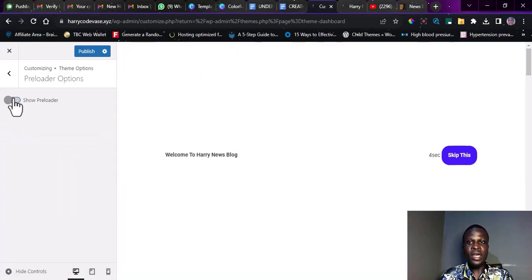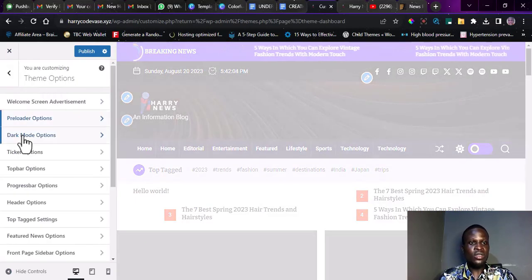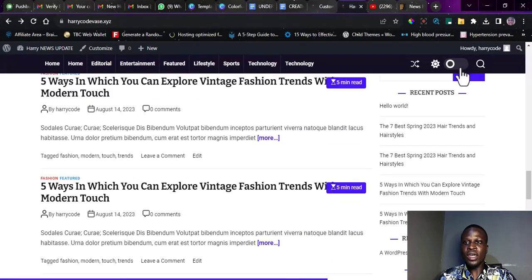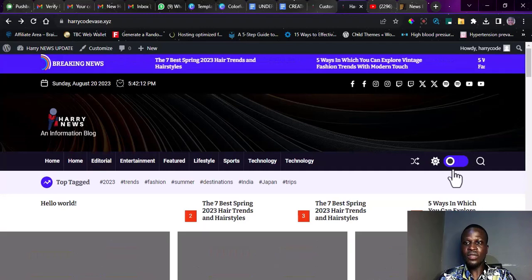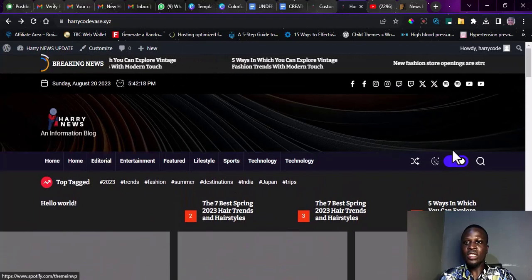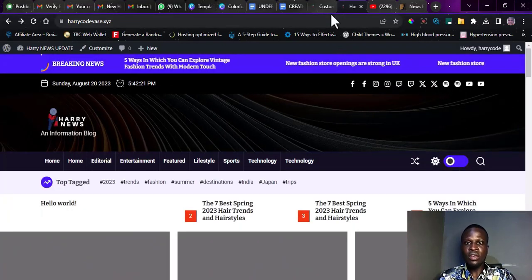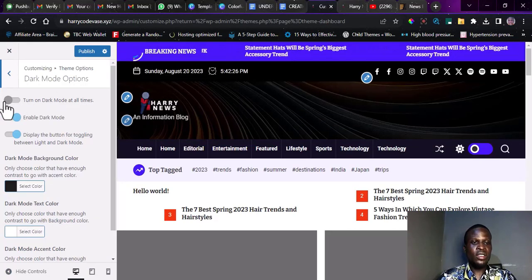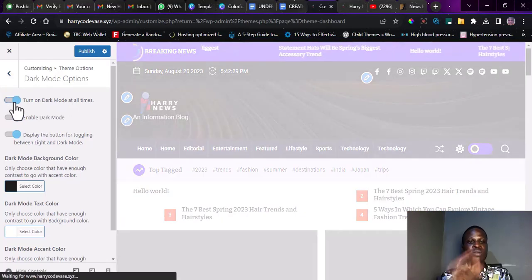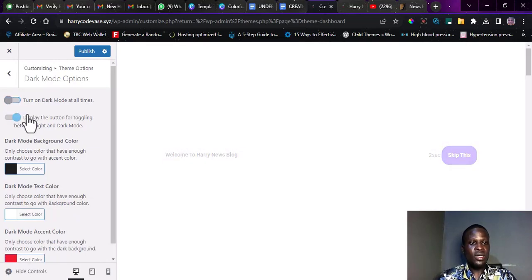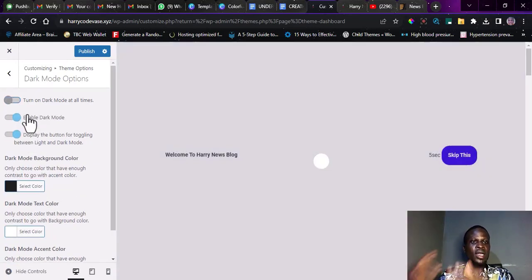So now we go to the next one, which is the dark mode option. Now the dark mode option is this particular option that I told you about. You can see that right now. Once I click it, it gives me a dark mode view. Once I click on it again, it brings up the white mode view. Now you can see that it says turn on dark mode at all times. It is disabled. So once you enable it, automatically the blog will be on dark mode all the time. So we just need to disable that. Let it be the user that chooses to do that. And you can see that, then you publish. Then we also have the next one, which is the ticker option.